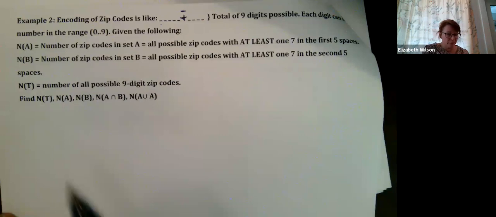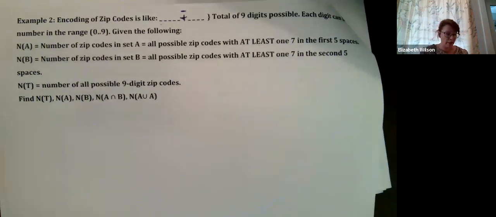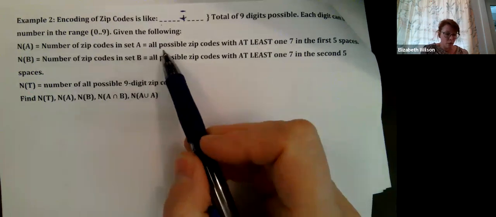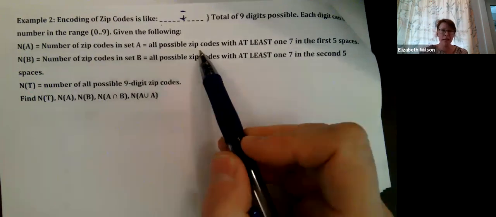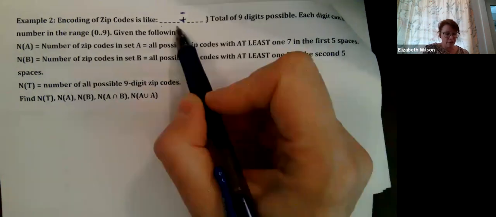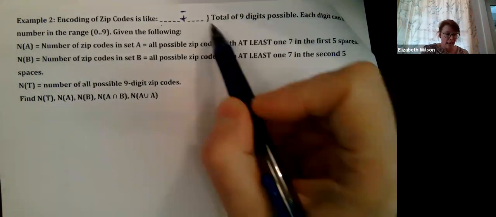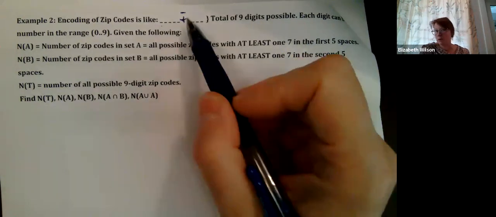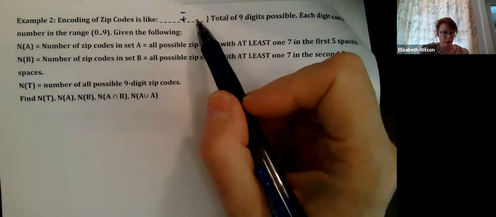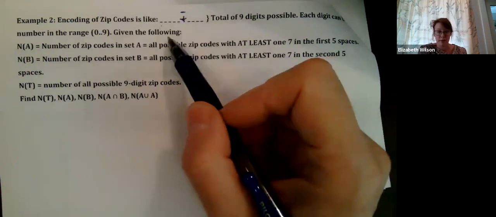A is an event within that, and n of A is the number of outcomes in A. A says we want to do all possible zip codes with at least 1 7 in the first 5 spaces. I have to have at least 1 7. I can have all 7s, I can have 1 7. And then A says, I only care about the first 5. I don't care what's going on in the second 4. So I can have all 7s or no 7s in the second 4, but I need to have at least 1 7 in my first 5.